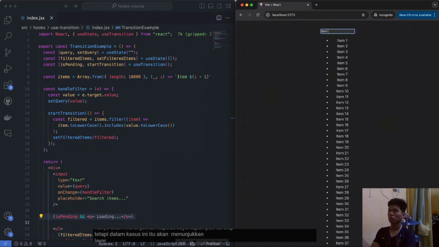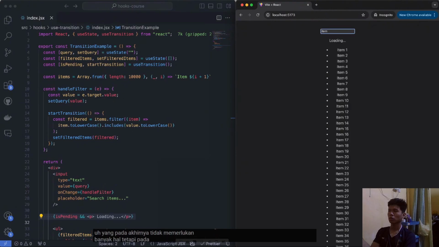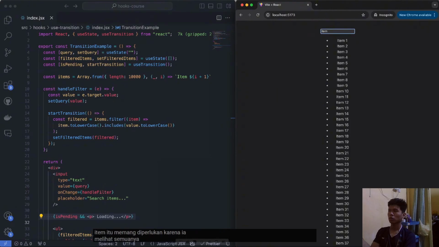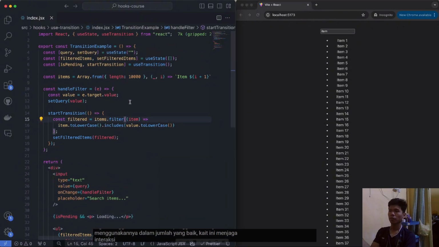But in this case, it'll show the loading screen, and it will continuously show whenever it requires time to load stuff, which at the end doesn't require much, but the first time you type item, it does, because it's looking through everything, right? So this is a basic example of why you might want to use the useTransition hook. I use it a good amount. It keeps interactions with the users pretty smooth, it avoids UI freezing during expensive updates. And it overall just improves the user experience because it shows loading states when previously I couldn't show loading states.